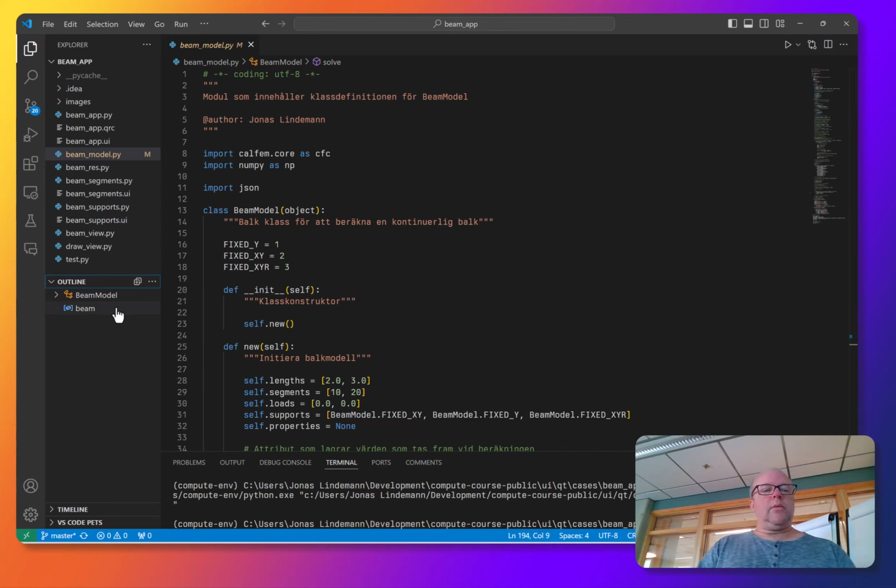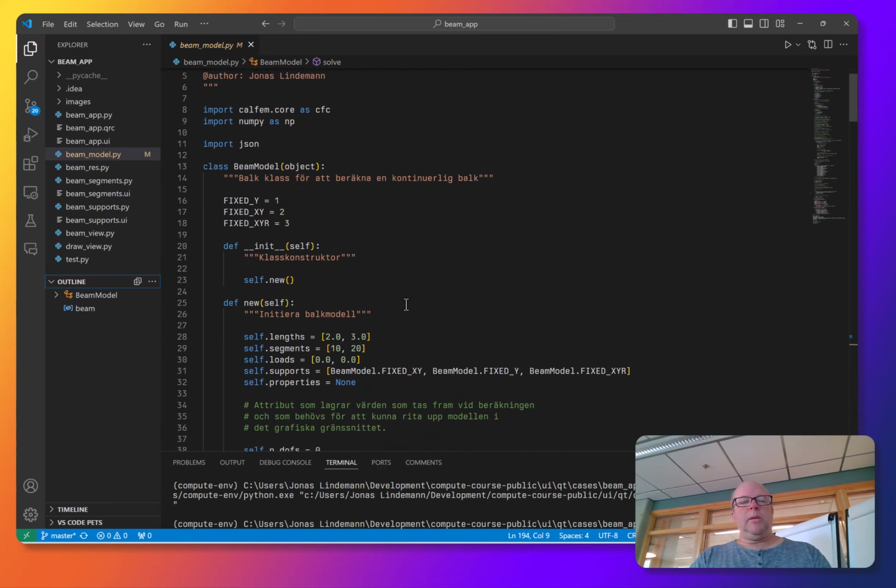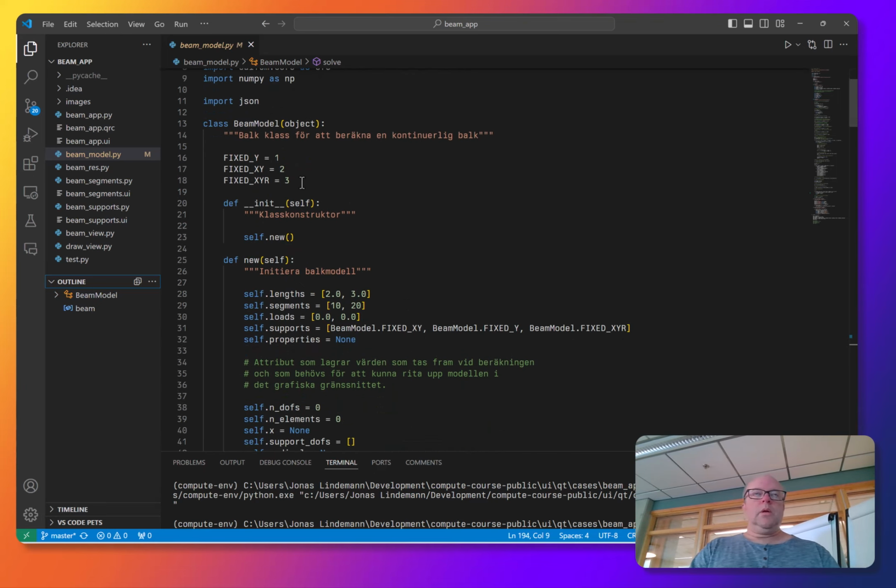So you can see here I have a class. There is a beam model. A beam in structural mechanics is, I think we can't see it here, but this is the girders going here, and they are supported on multiple supports. The supports can be fixed in X and Y direction, but they can also be fixed in only one direction.